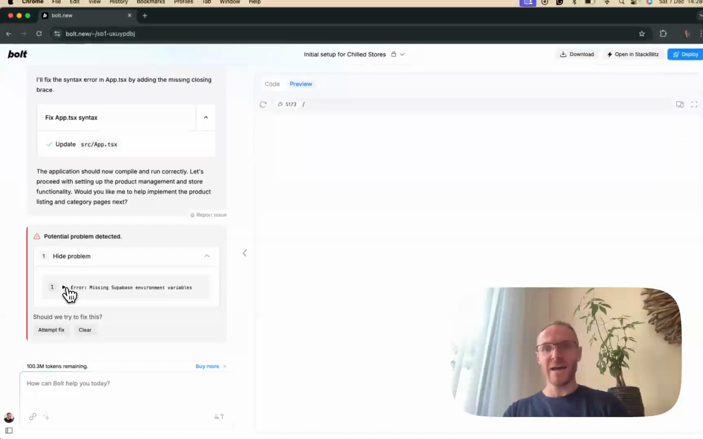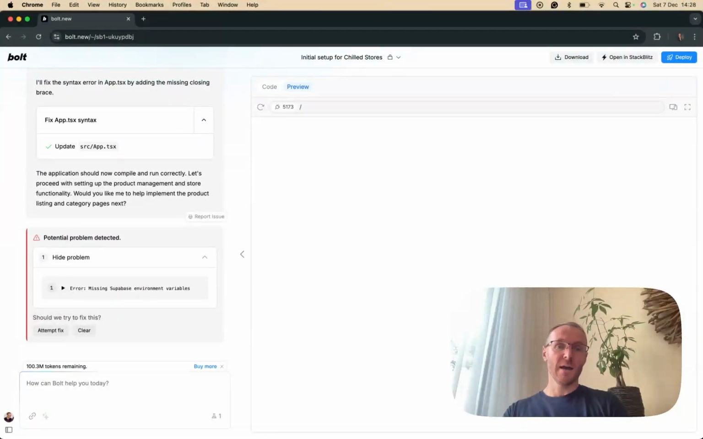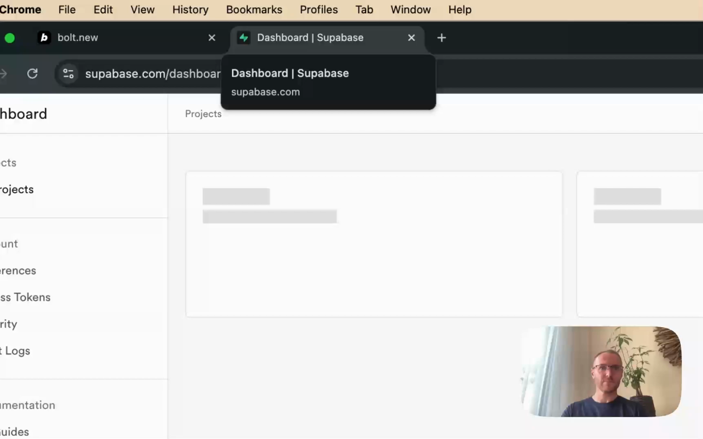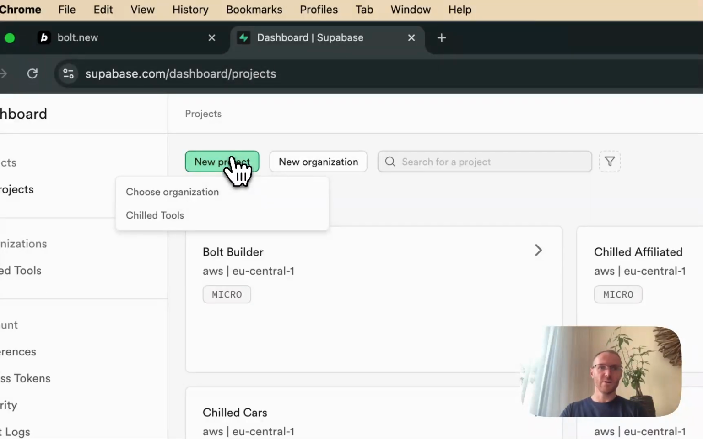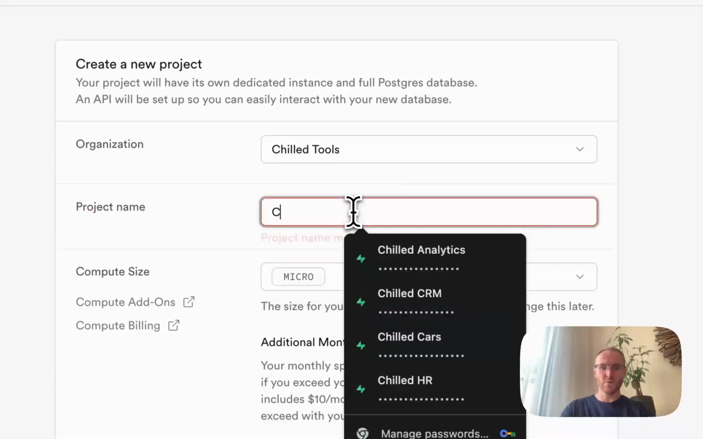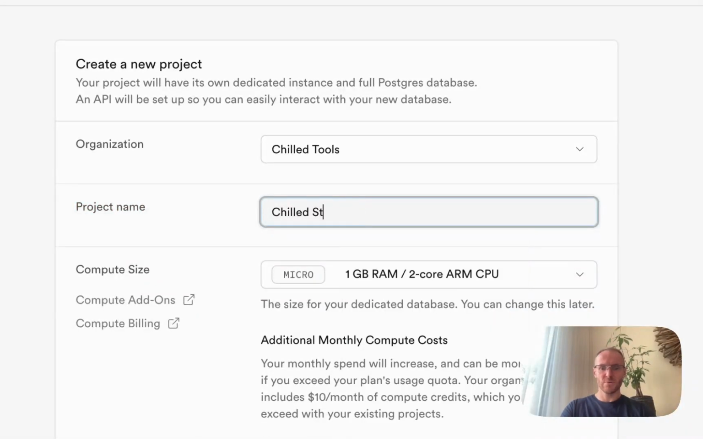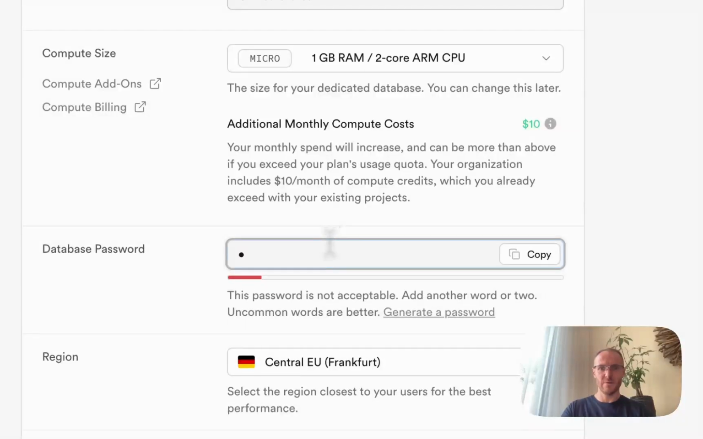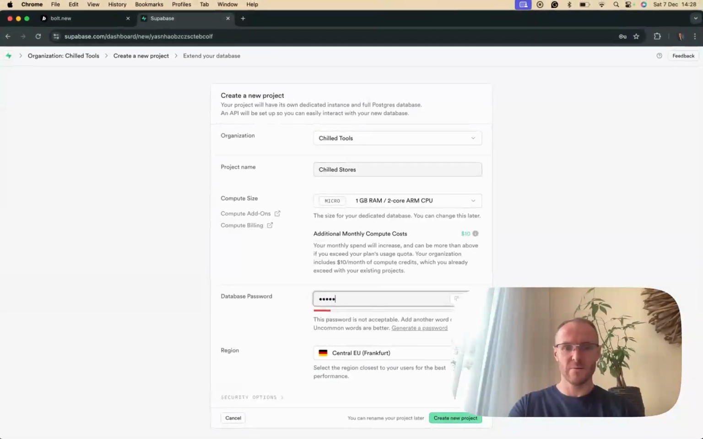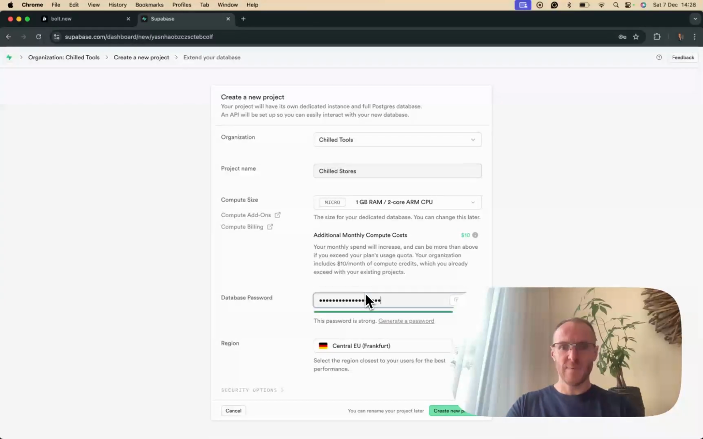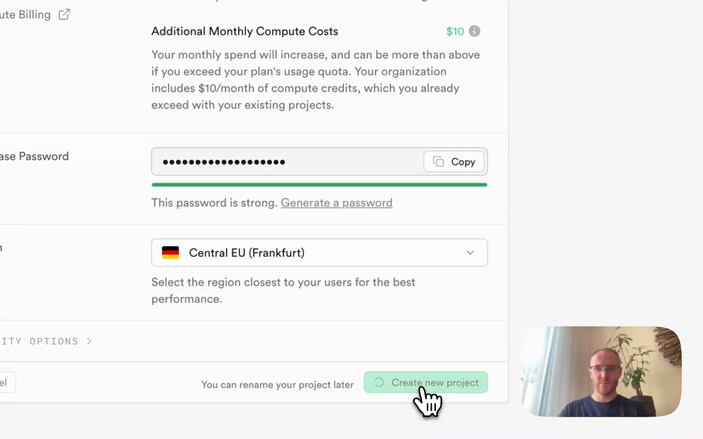Okay, so I need to add Supabase here. So this is, again, really easy. It's going to open up Supabase here. Got a few projects, create a new project under that. So chilled tools, we're going to call this chilled stores. Leave all that. Chuck in a password and off we go.